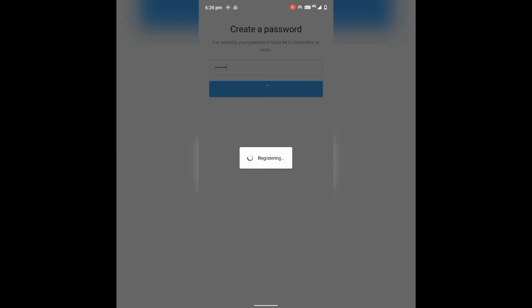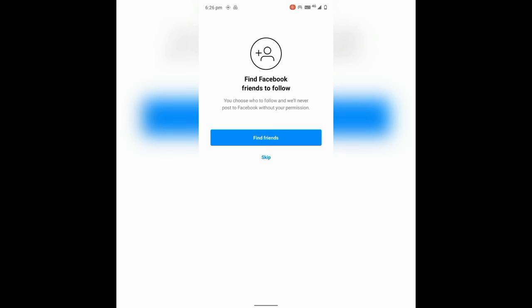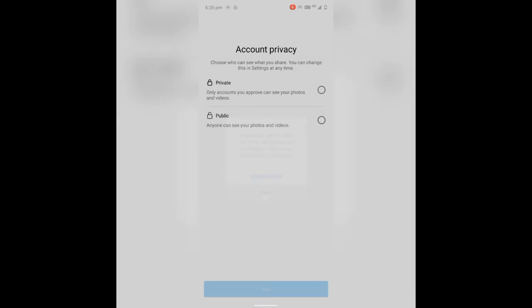Your account is getting registered. Wait for a minute. Now your account has been created. Follow friends. If you want to make your account private, then click on private option. Otherwise, click on public option. Here I am clicking on public option. After this, click on next.